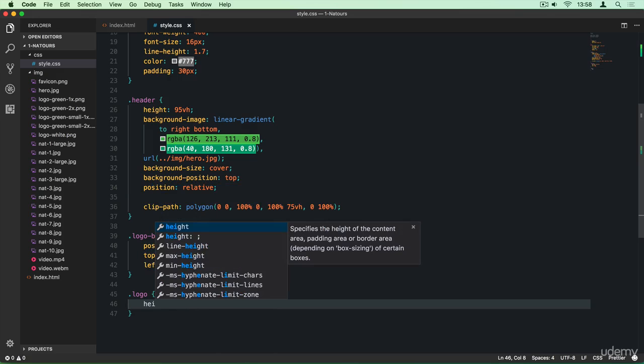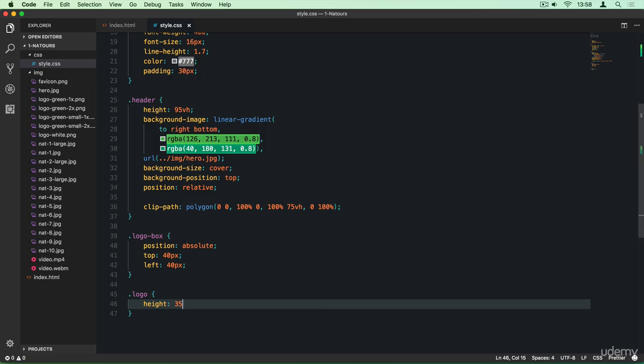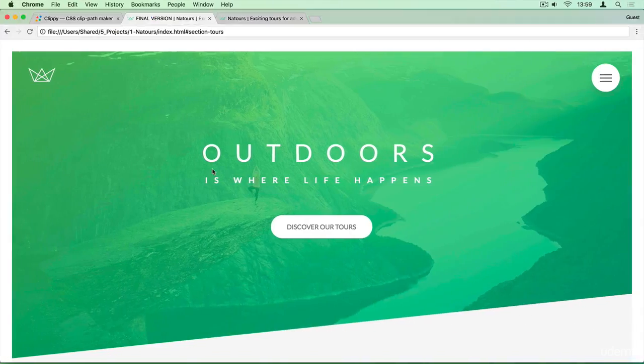So we say height 35 pixels. That should be okay. And then the width will scale accordingly. So we don't even have to specify it. All we do is to specify the height, and the width will be automatically figured out by the browser. We could instead also set the width, and then the height would be figured out by the browser, but I'd prefer to do it like this. I always prefer to control the height of the elements. So let's now take a look.